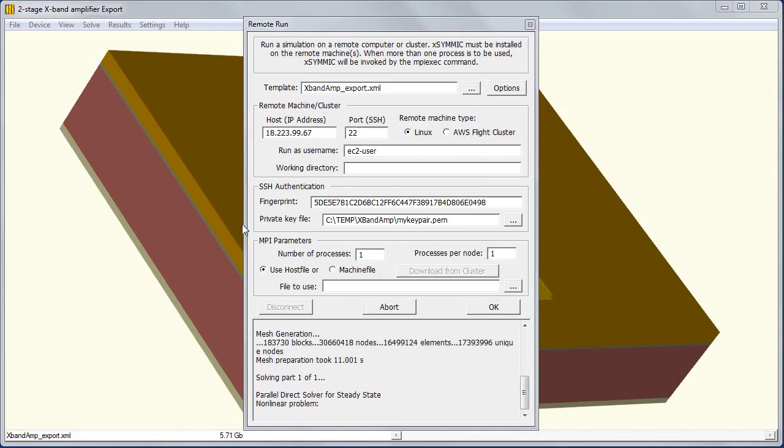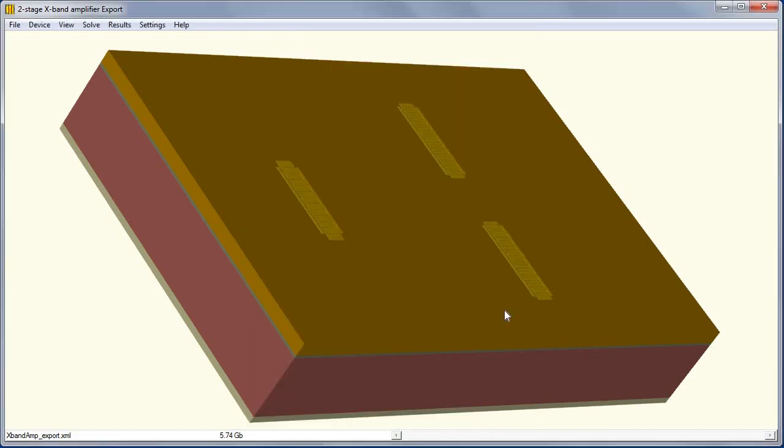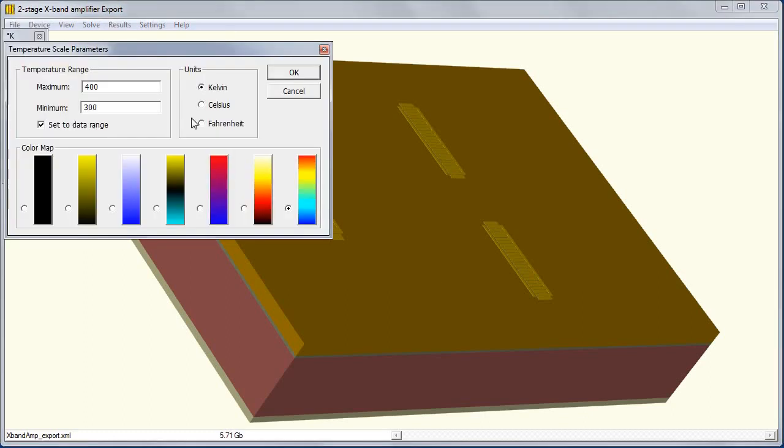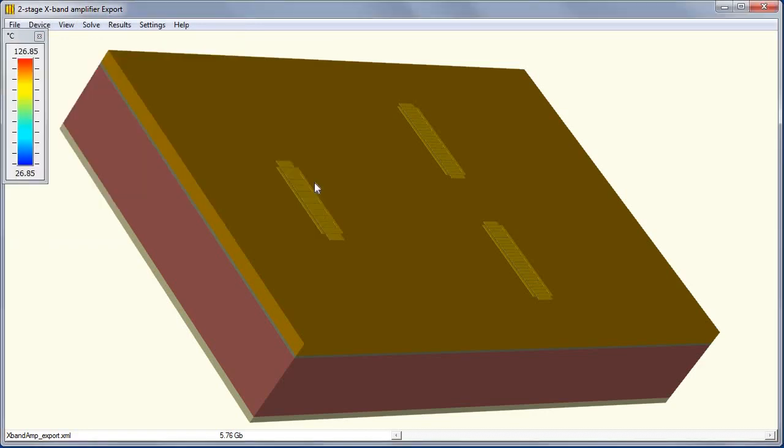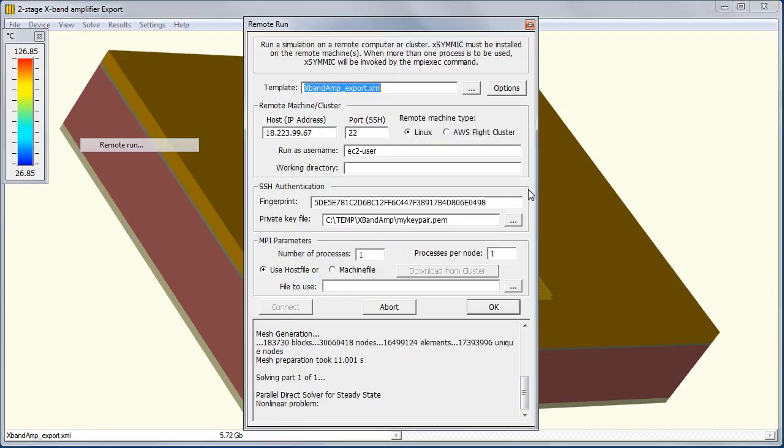So it's been about 20 minutes so far, and I just want to mention that while this is running, we can close the remote run dialog as long as we don't exit SYMMIC. If we were to exit SYMMIC, it would actually cause the simulation connection to be broken to the instance, so we would lose our simulation results. We have to maintain SYMMIC until the remote run job completes and the results are downloaded.